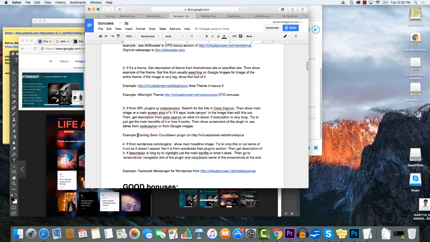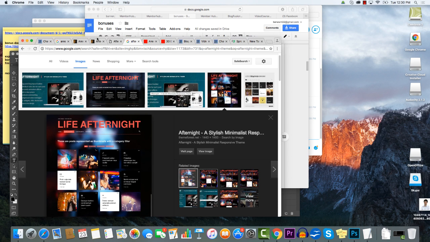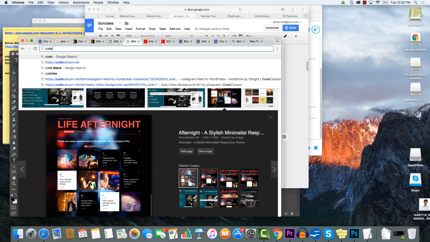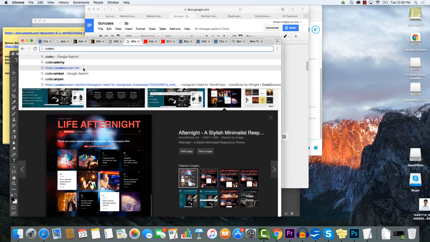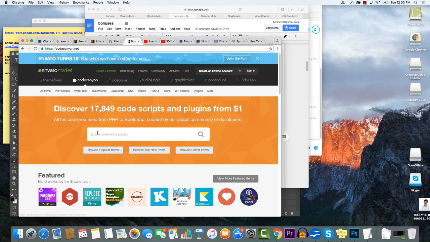So for example, if the GPL bonus was the coming soon countdown plugin, then we want to go to codecanyon.net.